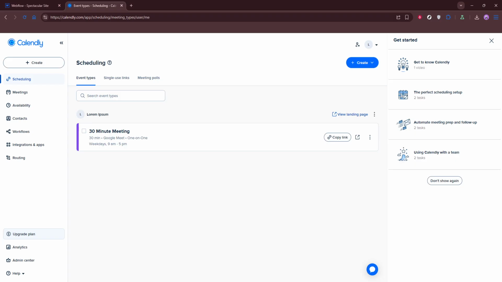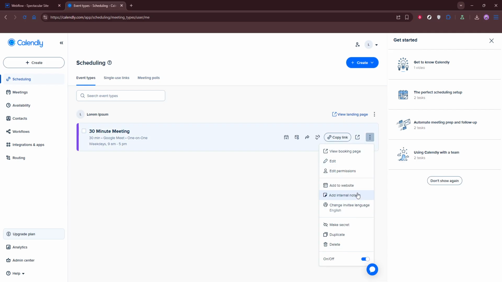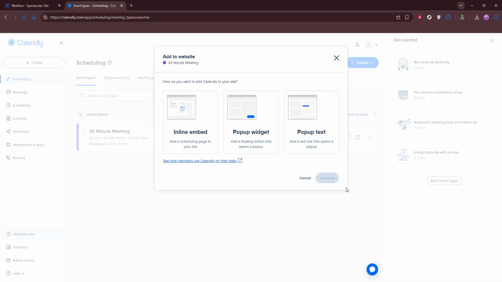Next, look for the three dots or the More Options menu beside that event. Click it to reveal additional actions. From there, choose Add to Website. Calendly will open an embed panel that shows you a few different ways to place your scheduler on a site. Select the Inline Embed option. This places the scheduler directly in your page layout so it looks native and doesn't pop up over your content.